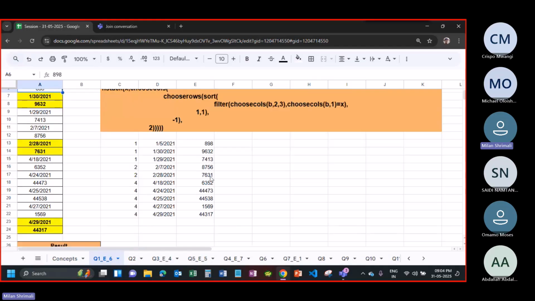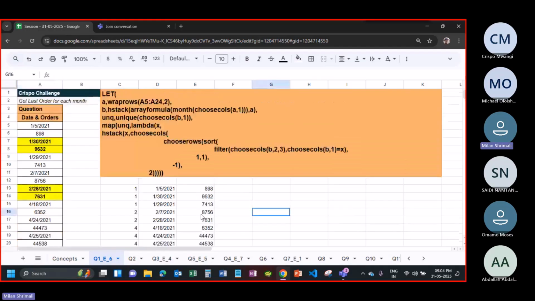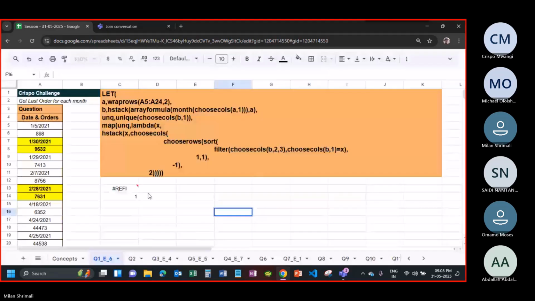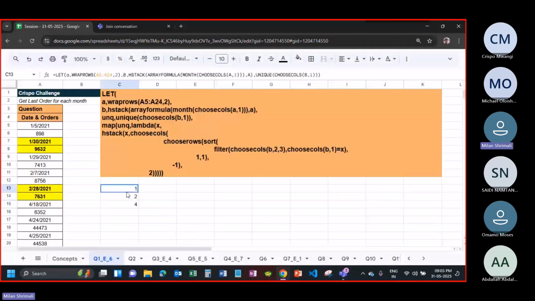What I will do now is, I got the second part also with this. Now I will first find out the unique months which are there. Unique, we will use the choose cols function. Choose cols, we will use the parameter, comma one. So these are my unique months out of this data.